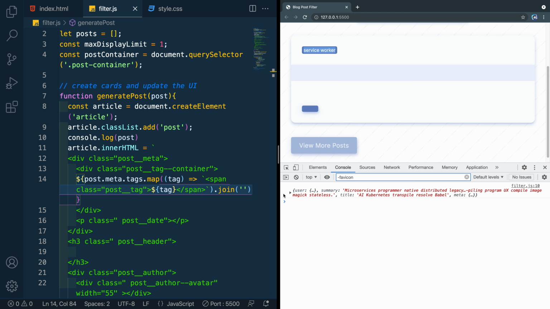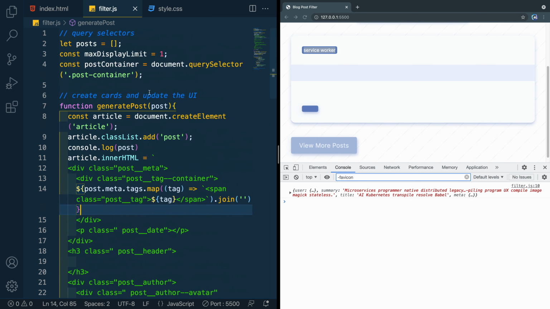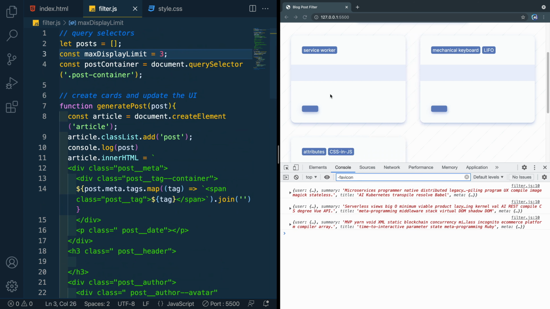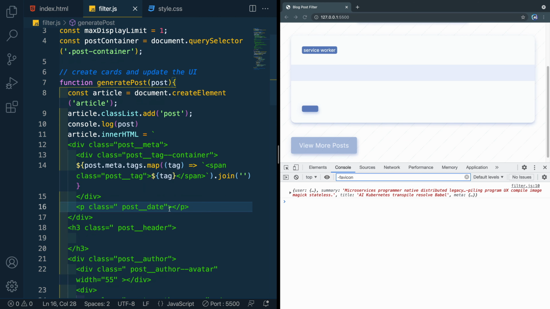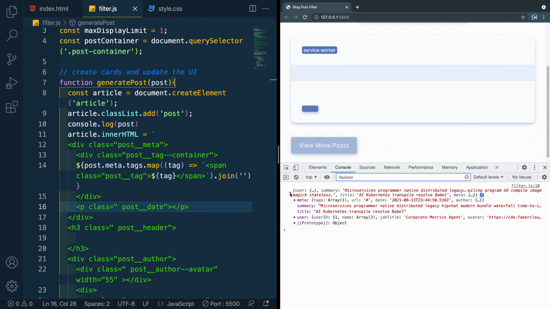Let me come in here. Let's see. Let's grab like 3 just to see if we can get one that's got multiple ones. Okay, yeah, so it's actually setting them out separately. All right, perfect. Okay, so we've got that worked out. Let's now work on the date. So if I come back in here, let's see where the date is.